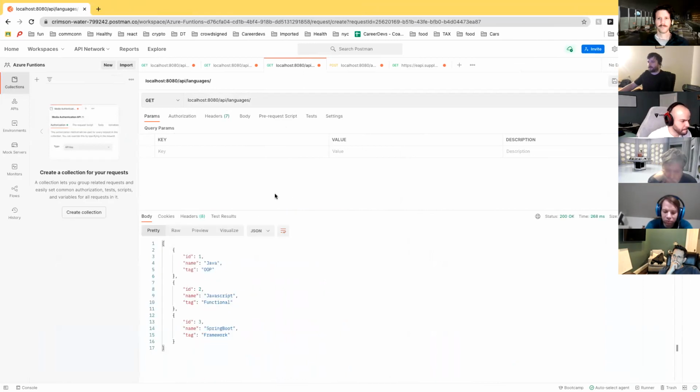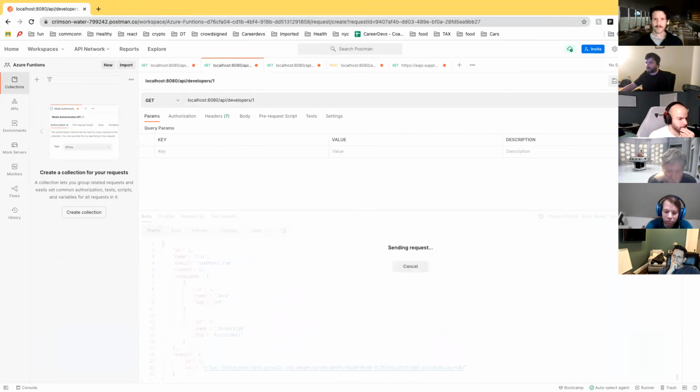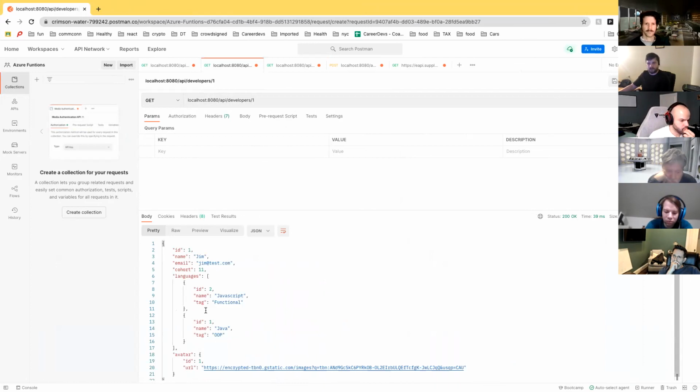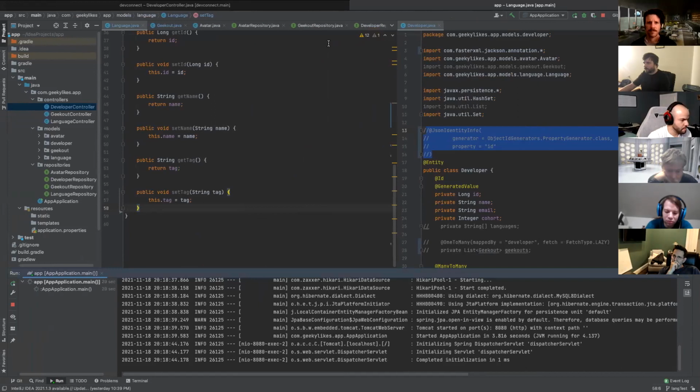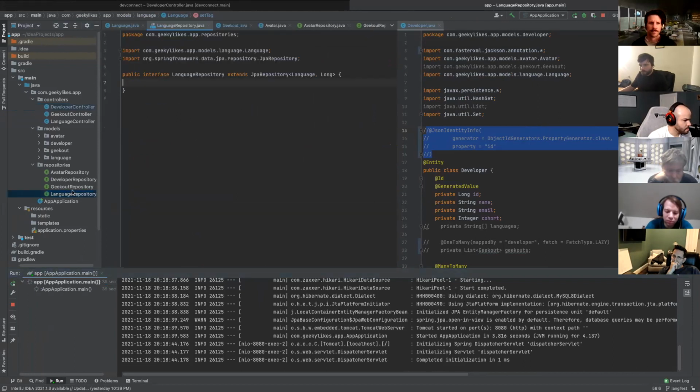I can still click on languages here. I get all the languages, none of the developer information. I can do language 1, get all of the Java info, but I can still go into developers 1 and see all the languages Jim uses. So I still have that many-to-many connection. I can still see that the many-to-many connection exists. And if I really want to, just a quick one, it's still in this separate item. Language repository. Right.